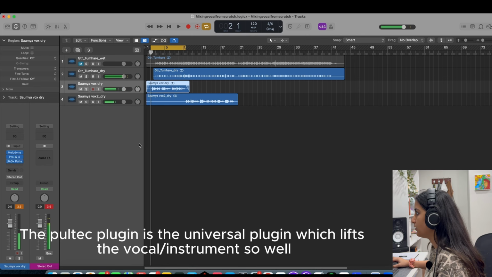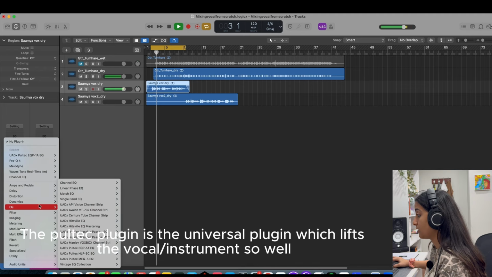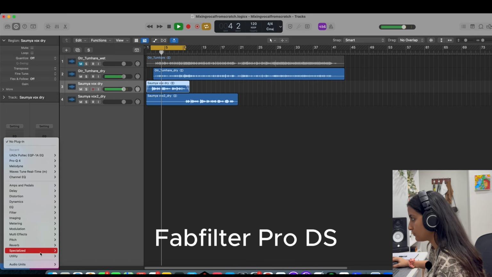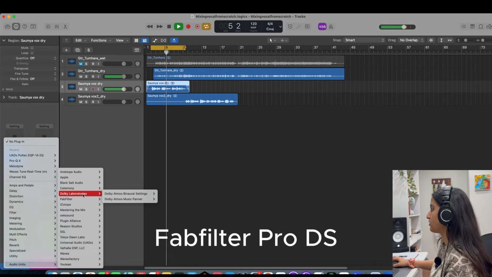Lifts it up so well. Need a de-esser for de-essing, as always.